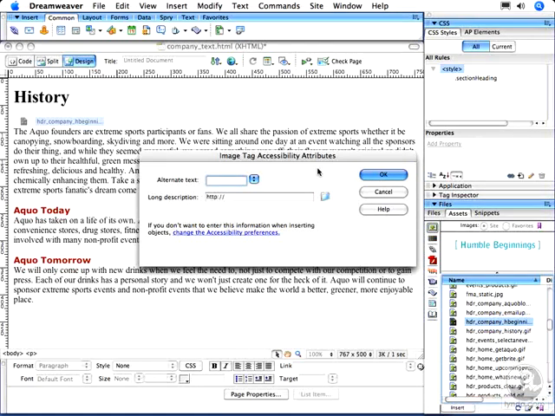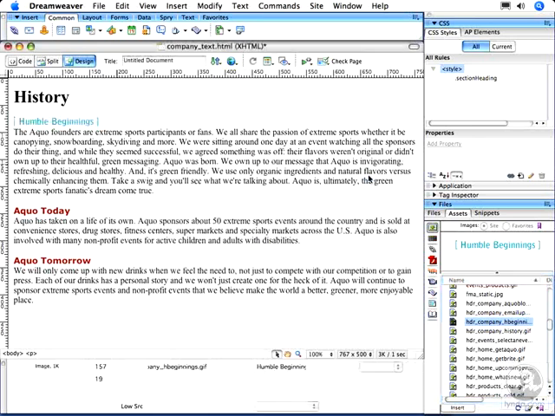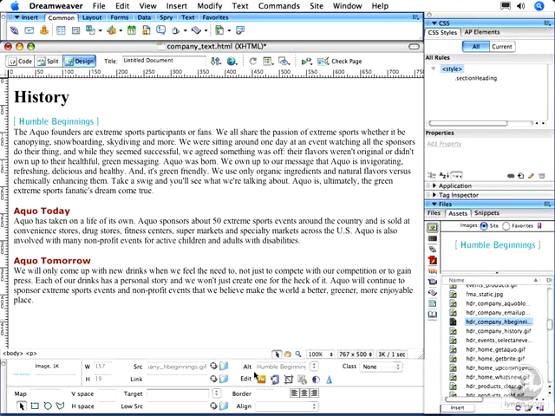In this case, the image is just a picture of the text reading Humble Beginnings, so that's what I'm going to type in here. And I'll click on OK. There's my image, and I can see down here, here's where the alt text was added. So that's how easy it is to add an image to your page. Just find the image that you want in your Assets panel and drag it onto the page. Just delete that for a moment.